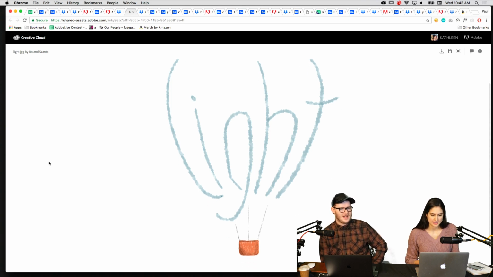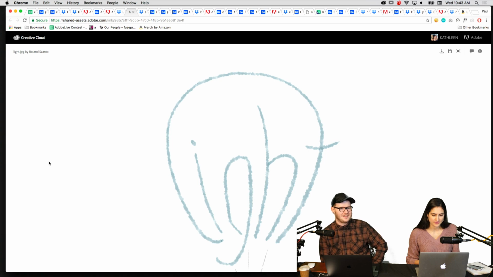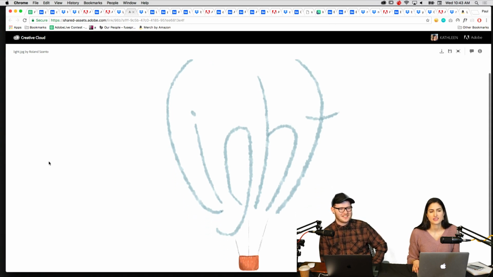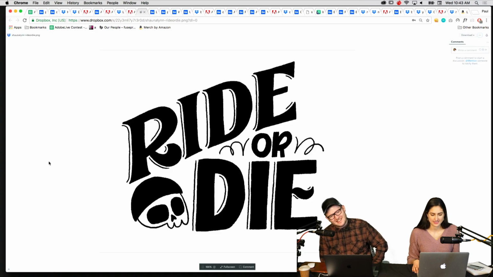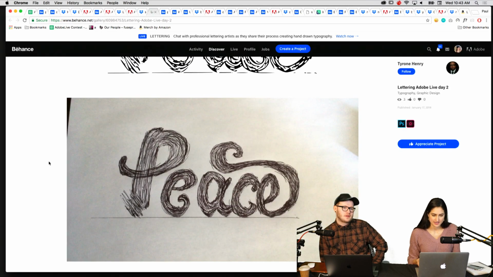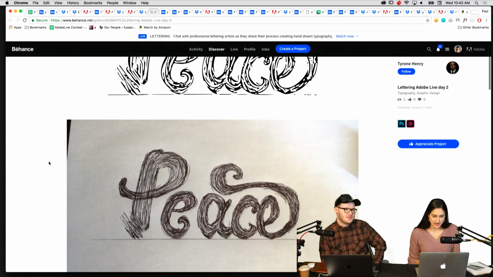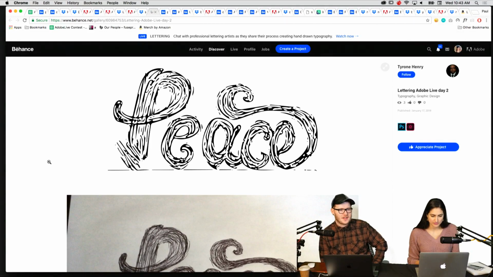Roland. Light. That's cool. Very clever. That is really clever. You've attached the ascenders of the L and the T. Ride or Die by Shauna. Cool composition. I love the drop lines. Peace by Tyrone. The texture on that's cool as well.